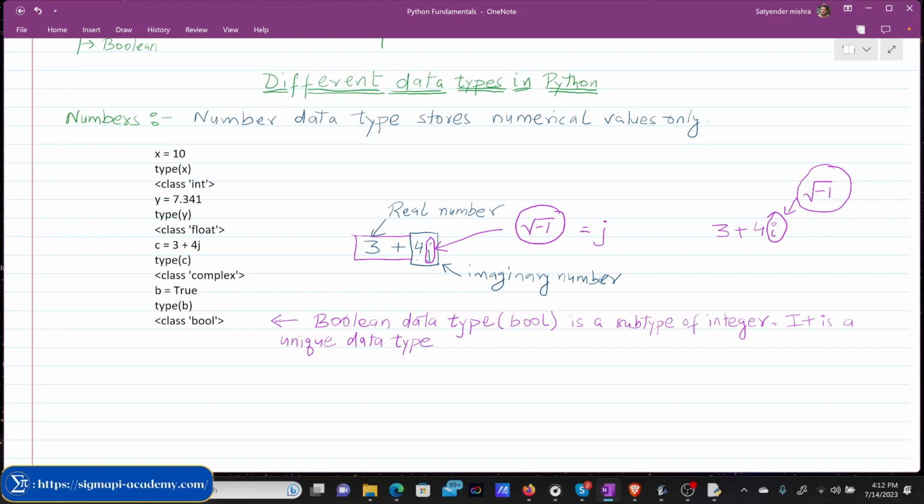It is a unique data type consisting of two constants, that is true and false.